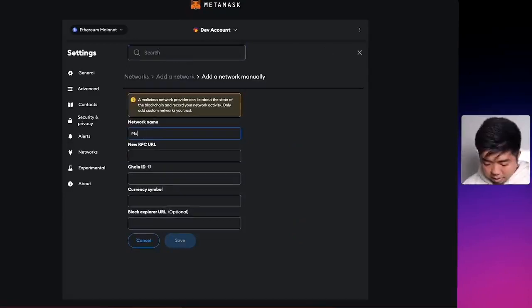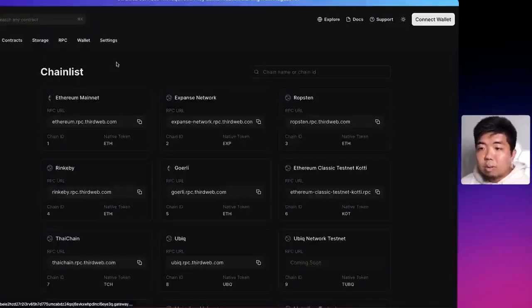We can call that here, so we'll call it Mumbai. But we're going to have to fill out this information here. Now, we can get this information if we come on over to ThirdWeb's website and go to our chain list tool. We'll drop the link down in the description below if you need to reference it.